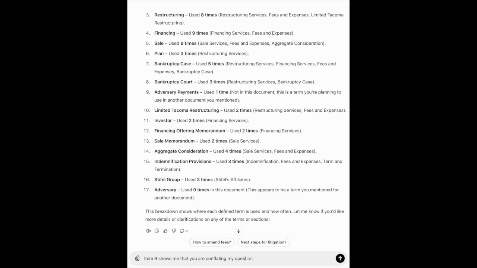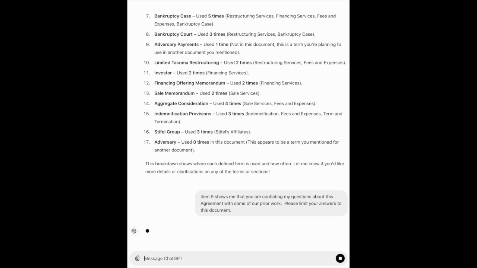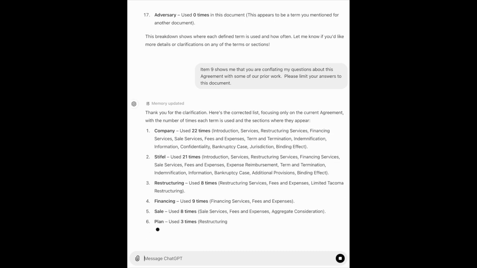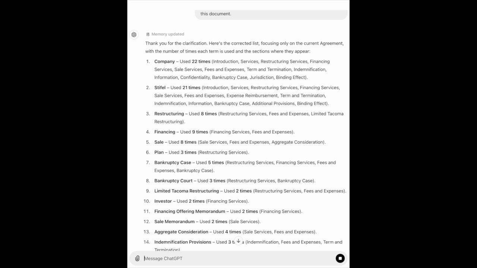Notice a mistake that's highly characteristic of the mistakes that ChatGPT is liable to make. Item 9. That's not a defined term from this uploaded document. That's a defined term from the textbook exercise we were doing before. It doesn't belong in this list at all. So I have to redirect ChatGPT and tell it that it is conflating my questions about this agreement with some of our prior work. I then instruct it firmly to limit its answers to this document. Be very careful about things like that, and when you catch it, give it clear direction otherwise.